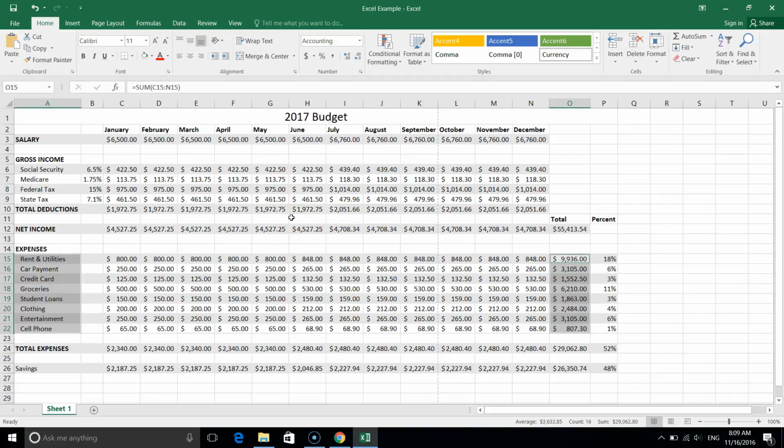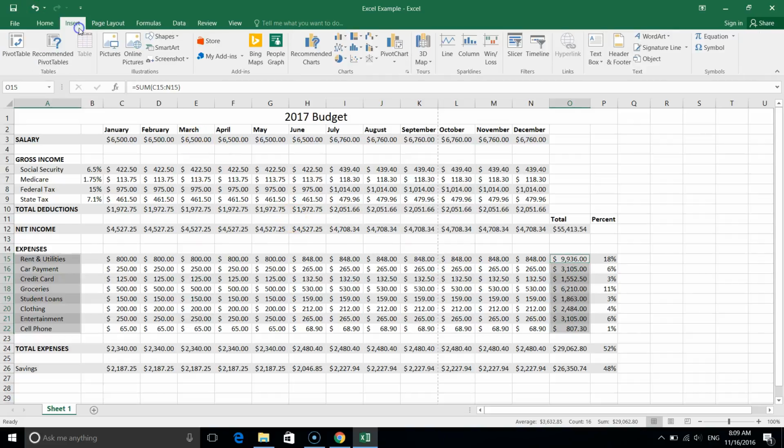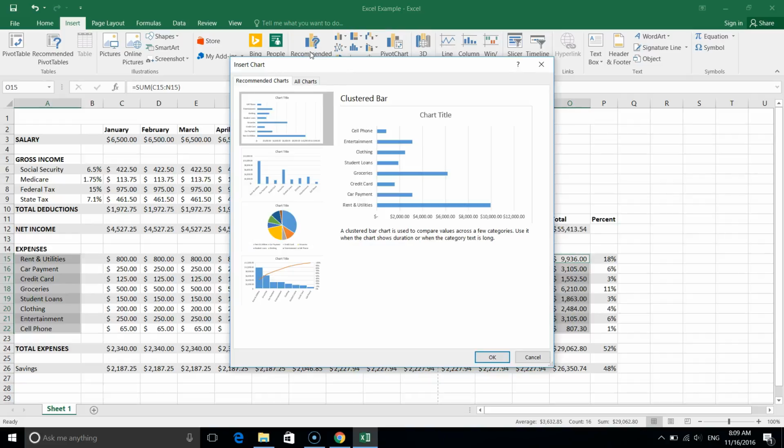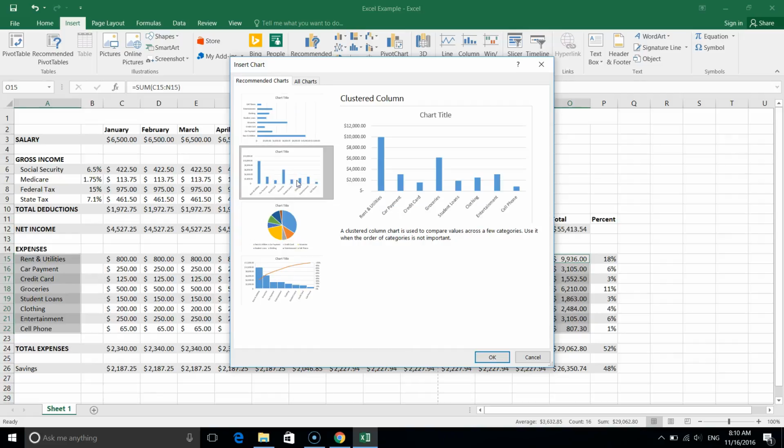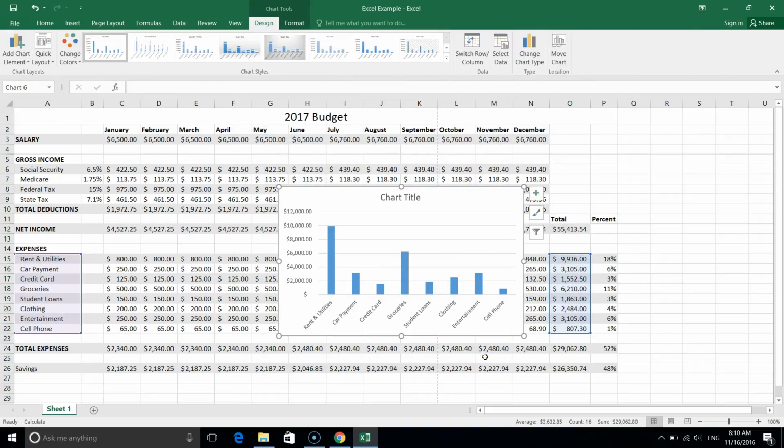Now, when I want to create my chart, I simply go to Insert, and then I find the Charts section. I'm going to click on Recommended Charts. That's always a good place to start. It's going to recommend several different charts you may want to use. In this case, I'm going to choose the column chart, or clustered column chart. And when I click OK, I see that it created a column chart that has each of the categories and shows a column that represents the amount of each category.